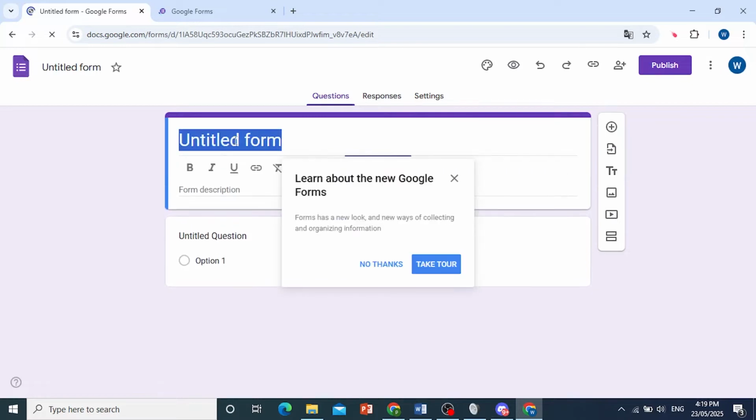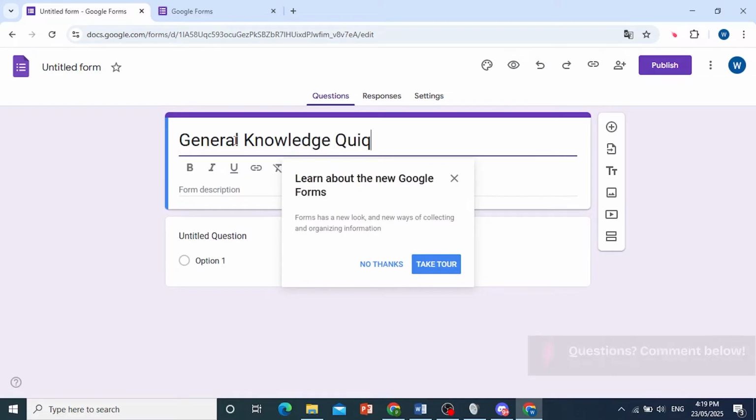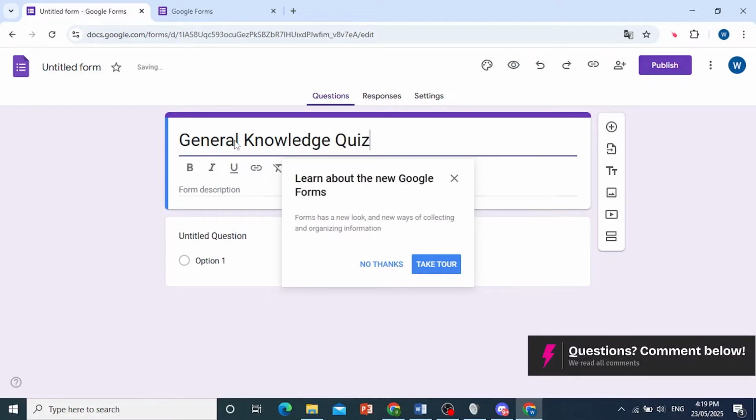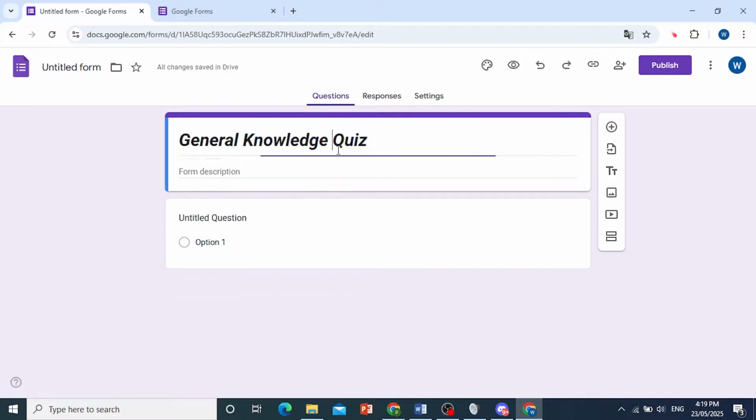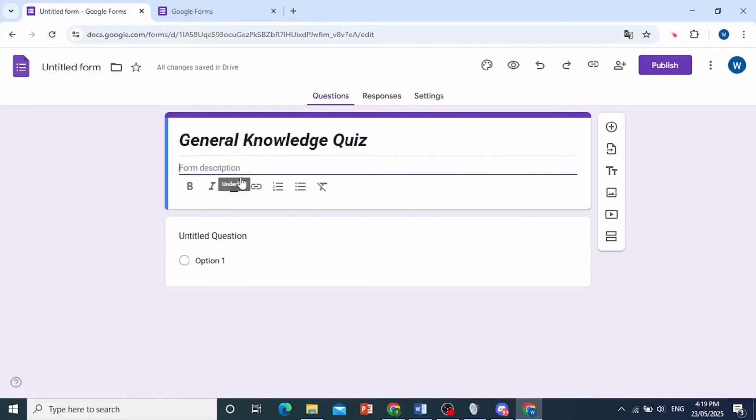For example, let's say general knowledge quiz. And there we go. If you want, you can make this bold, italic, anything like that. So I can format this as such. This is what it would look like. You can add a description as well for your quiz if you want. Maybe this is a level 1 quiz.